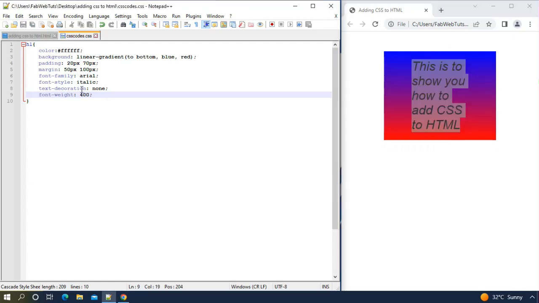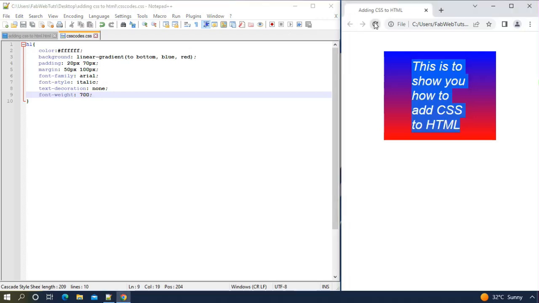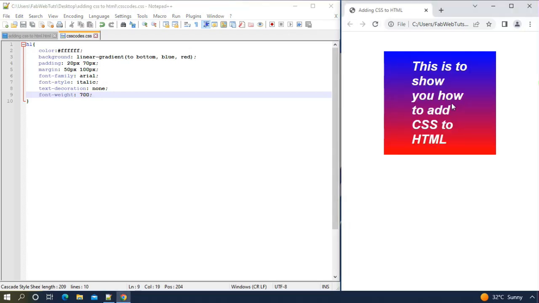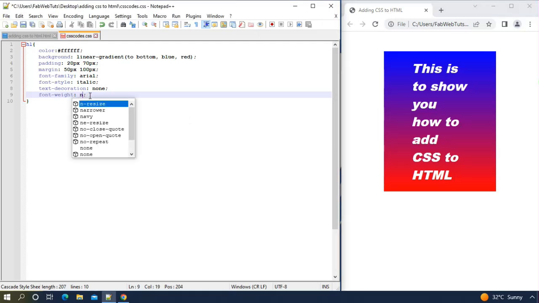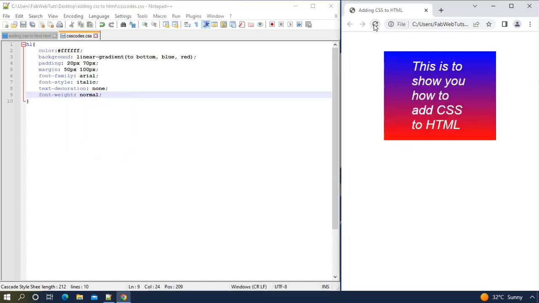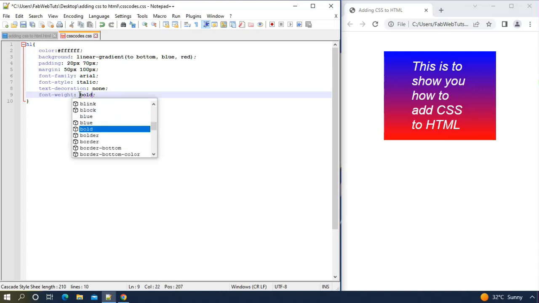If we decide to increase this to say 700 and then save this and refresh, you can see the text is a bit bold. So watch what happens if we add 900. Let's save this and then refresh. You can see this is 900. The text is bolder. So basically you can specify using numbers, or just go ahead and use this normal for light like this, or you can go for bold like this.